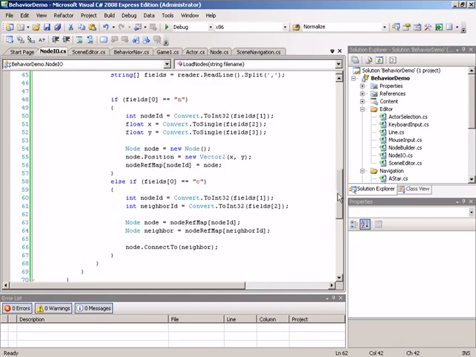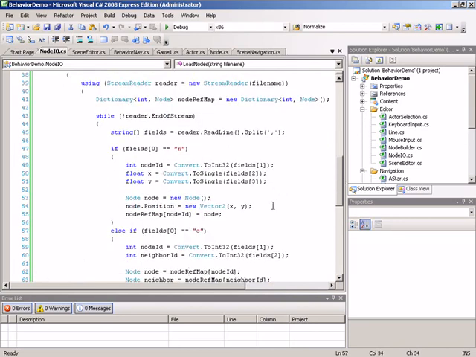Now with this code in place, we have fully established the ability to reload node networks, so that's going to wrap up this video.